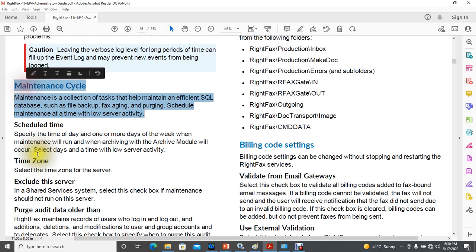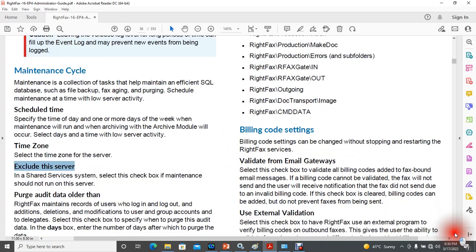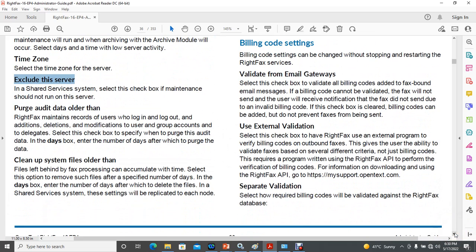Okay, you can schedule the time zone, date and time, and exclude servers, you can exclude a couple of servers. So these are the settings we have to configure inside the external advanced tab.